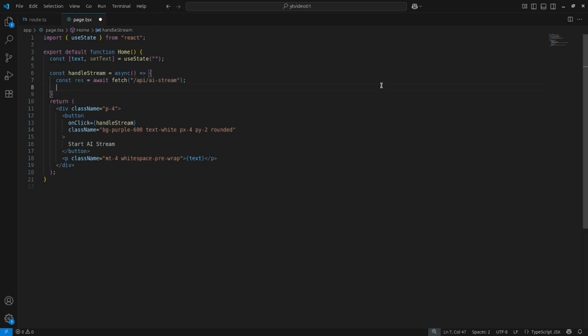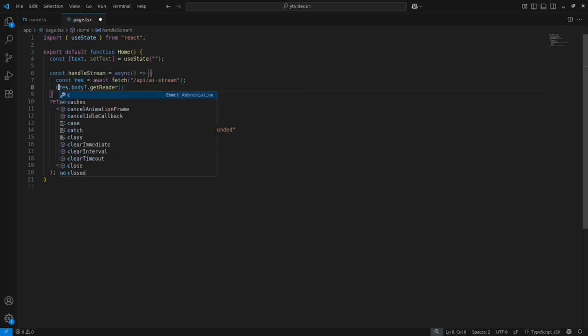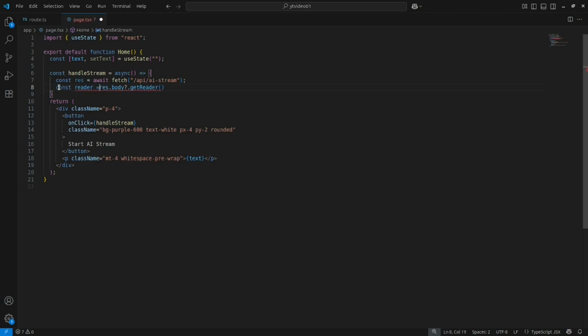Now what we need to do is, we have a response from this endpoint. When we receive an HTTP stream, we have a special method called getReader, which is inside response.body.getReader. So this is the method that we can access from response.body, and let us store this in the variable const reader. Okay, we have reader.